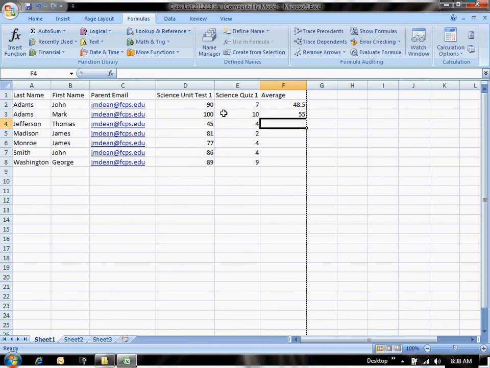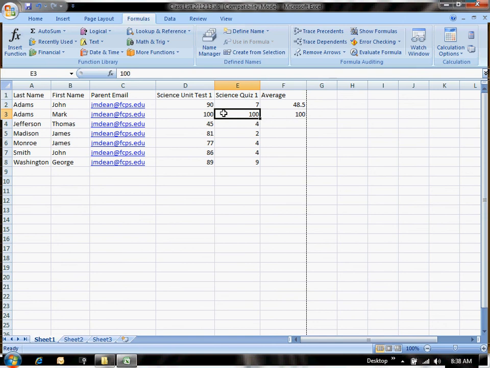If I typed in 100 here, my average will obviously be 100. If I typed in 90, my average is 95. So you see how formulas automatically update as their corresponding values change. Turn that to 10.